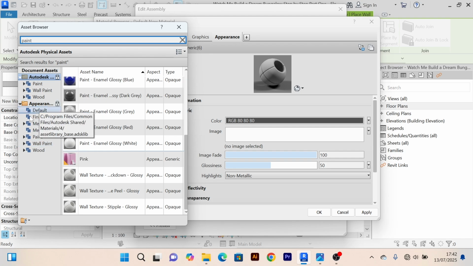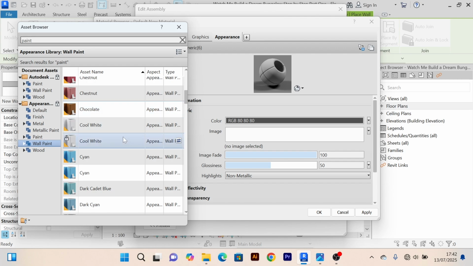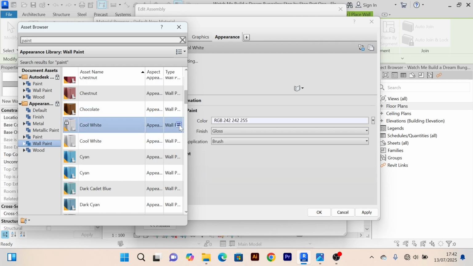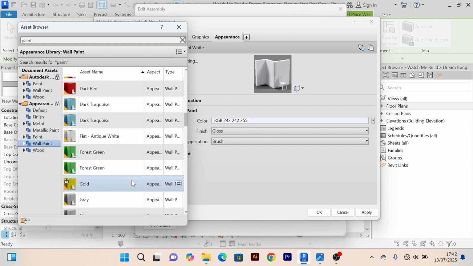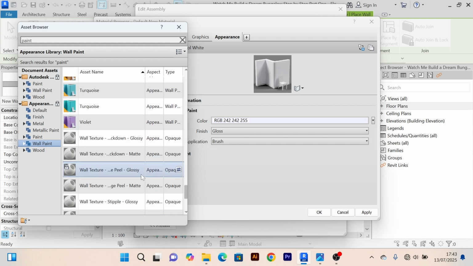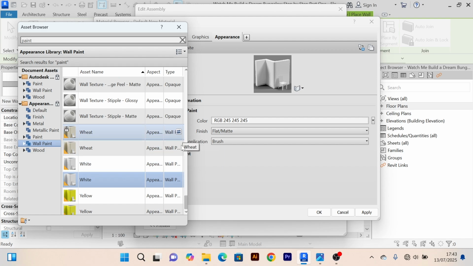Let me come to wall paints here. You see this appearance. Below appearance, there's wall paint here. When you click here, it will show you all these paints. So I want to have something white. When you click on this button here, it will show you the kind of paint you have selected. You see here, it will generate this thumbnail. Here, this is also white. I don't know which white is better, but I think white is white. So we shall just go with any of them. I believe I'll just go with this.